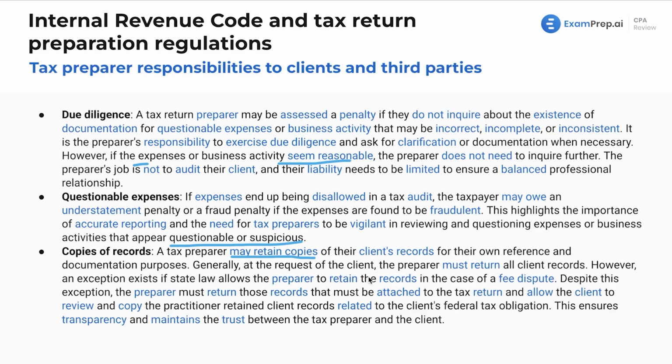Generally, at the request of the client, the preparer must return all client records. However, an exception exists if state law allows the preparer to retain the records in the case of a fee dispute. So that's also something, hey, I'm not giving you your tax return back because you didn't pay me. And I think that's fair, but that's the situation we're dealing with.